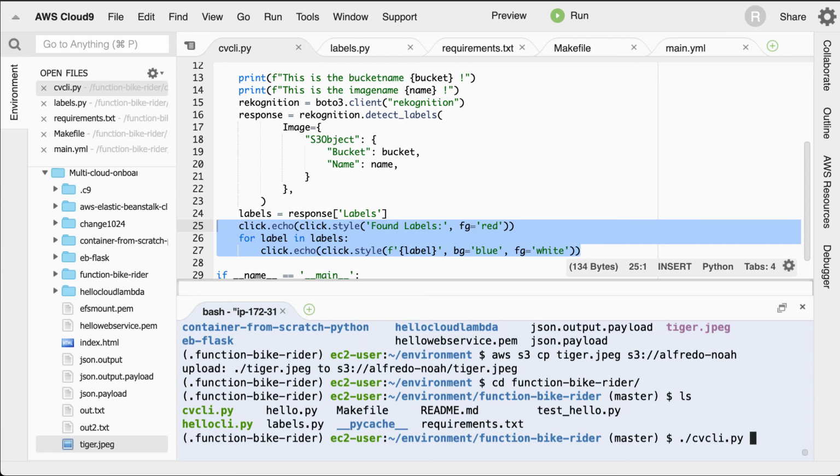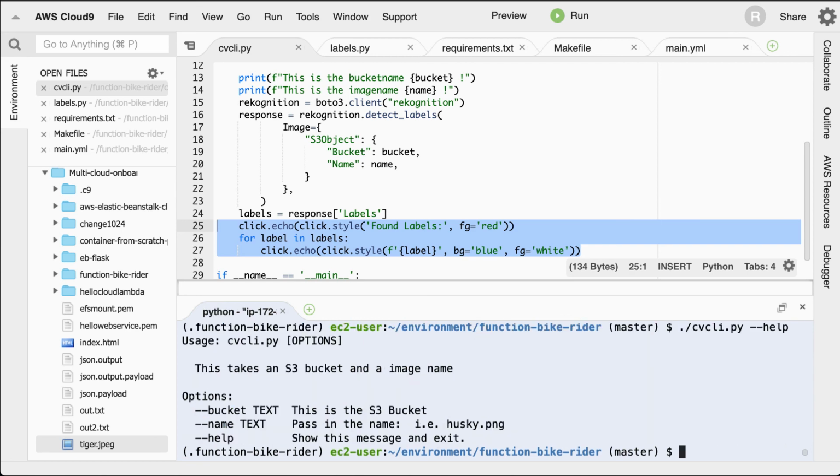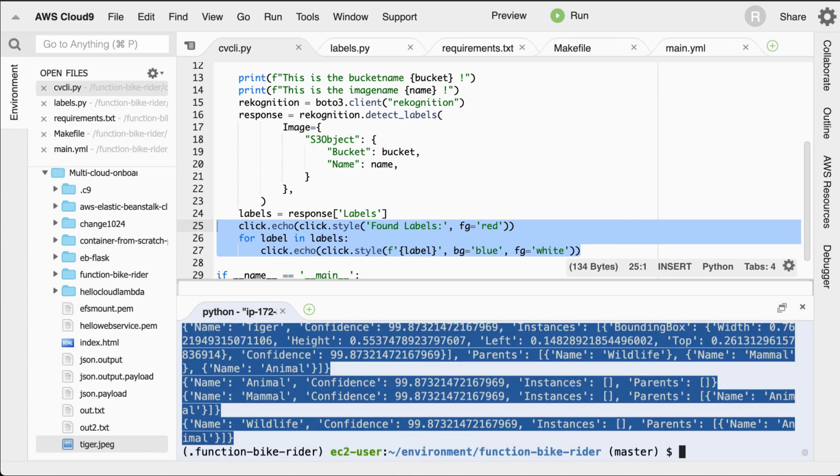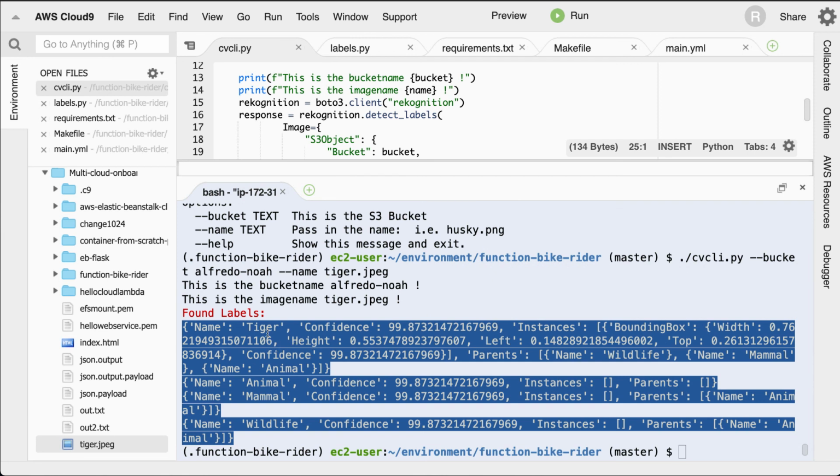run it. Remember again, it says it accepts a bucket and a name, so we can just pass it in this time. So I can say bucket is equal to Alfredo Noah, and then the name is equal to, in this case, tiger.jpg. There we go. And now let's look at the results of it, and we can see that it found the label tiger with 99% confidence. Also, it's confident that it's an animal, it's a mammal, wildlife.